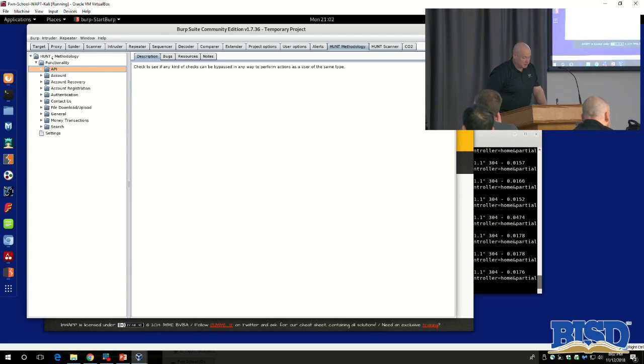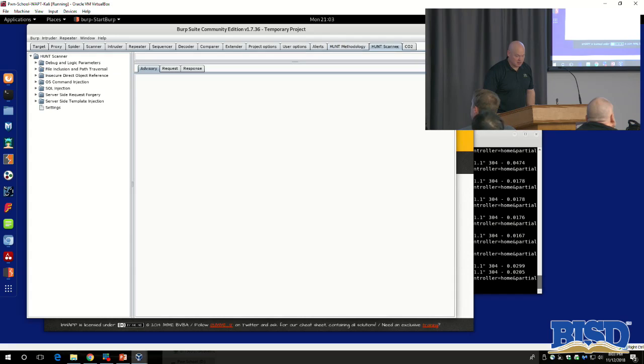This is nice because you can use different frameworks. You can use the OWASP testing guide, or the Web Application Hacker's Handbook, and use that methodology in here as well, or create your own. So if you have some custom methodology for your testing, you can use that.